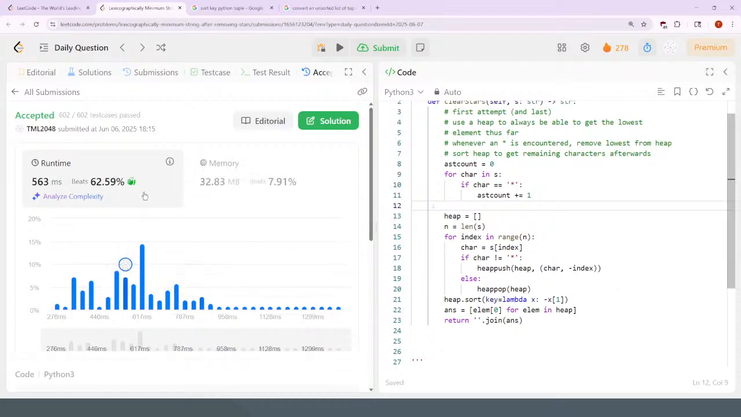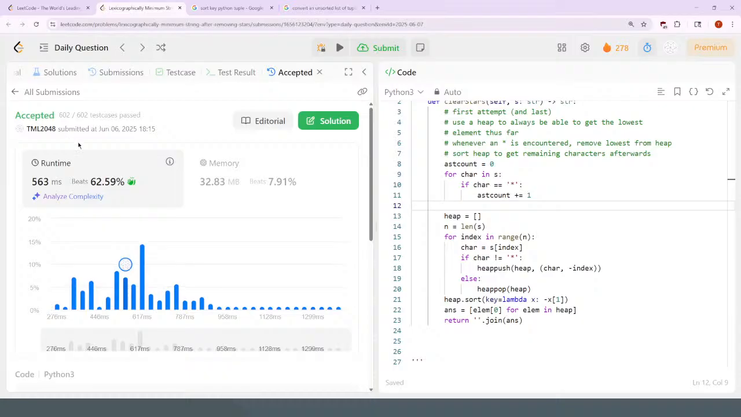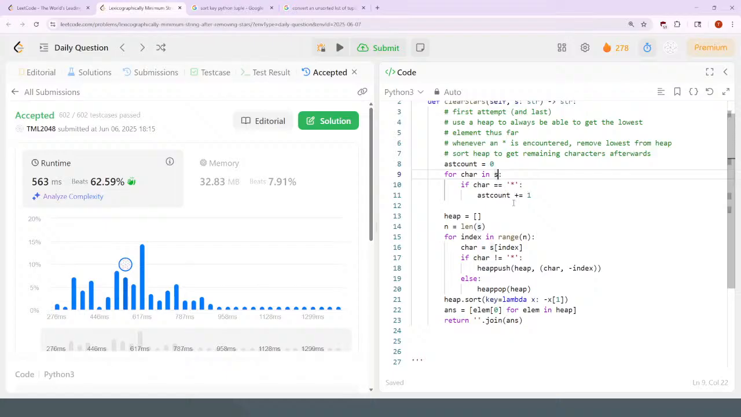62%. A lot of memory. Wow, that's a lot of memory compared to other decisions. We have a heap. I think you need this now. You need to load both the character and the index if you will use a heap. I guess there probably is a way to not use a heap if this is going to be that much less memory.